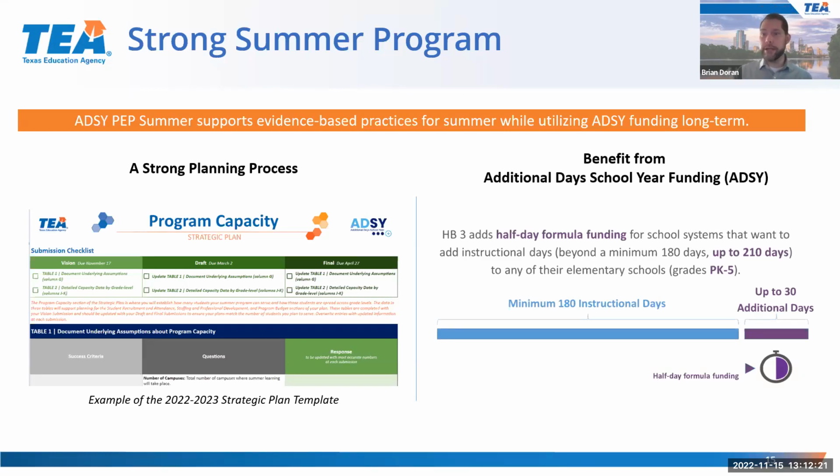This planning process will then allow participating LEAs to benefit from additional days school year funding. This is really that play for long-term sustainability, where we saw through HB3 that we had half-day formula funding available for school systems that want to add instructional days. This is beyond a minimum of 180 days up to 210 total to any of their elementary schools, grades pre-K through 5. So this is the long-term funding source. This is one of the pieces that this planning program will support LEAs in utilizing, in addition to identifying other revenue sources for their summer program.